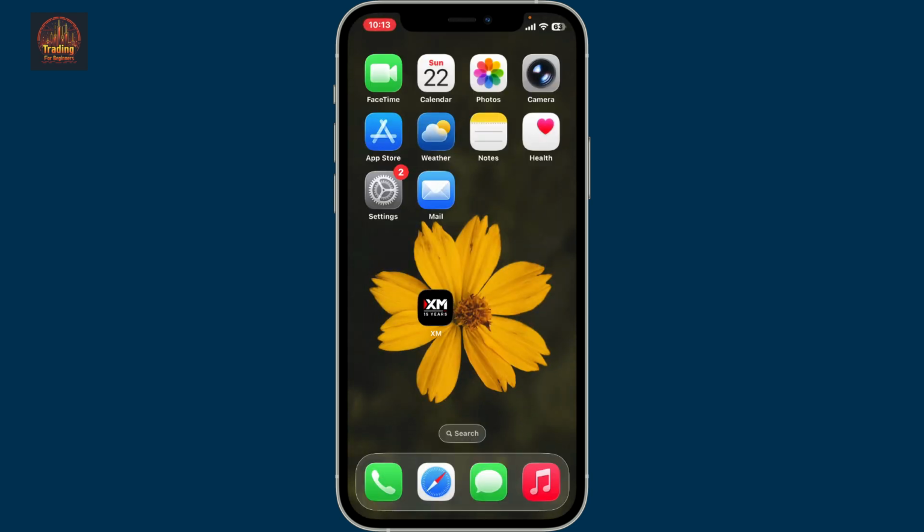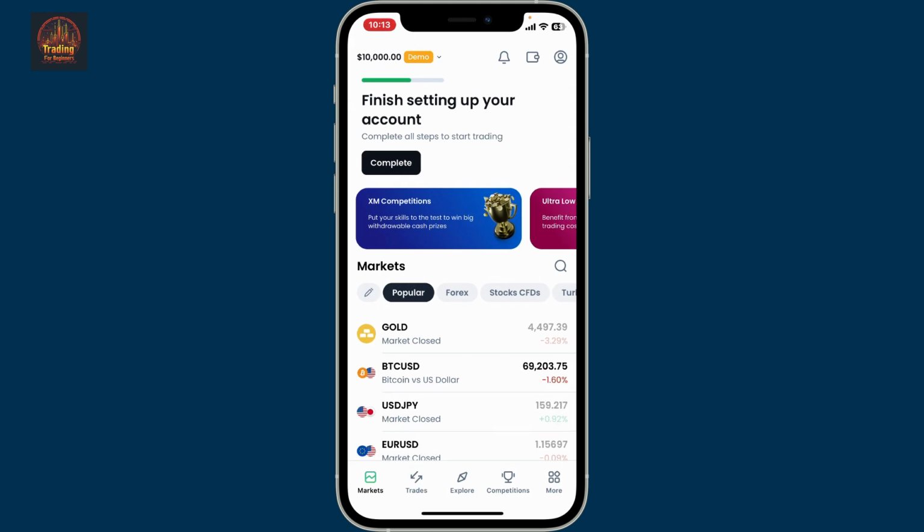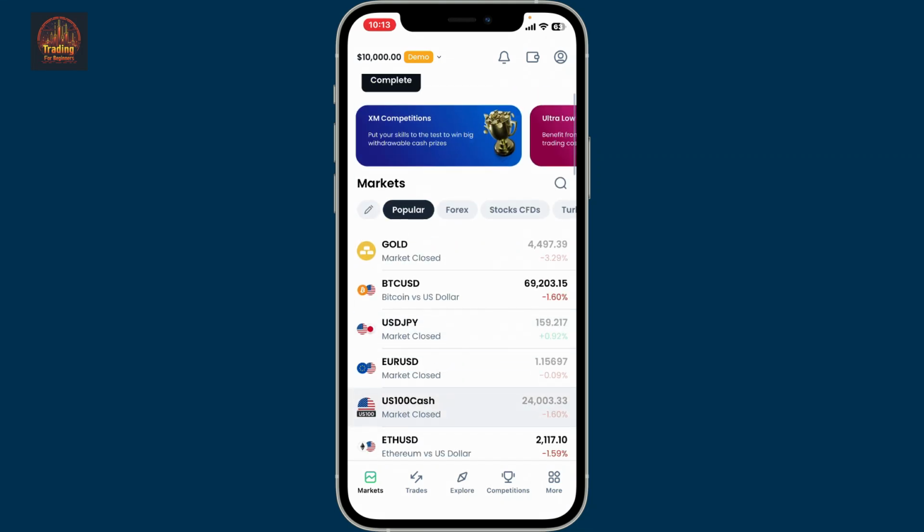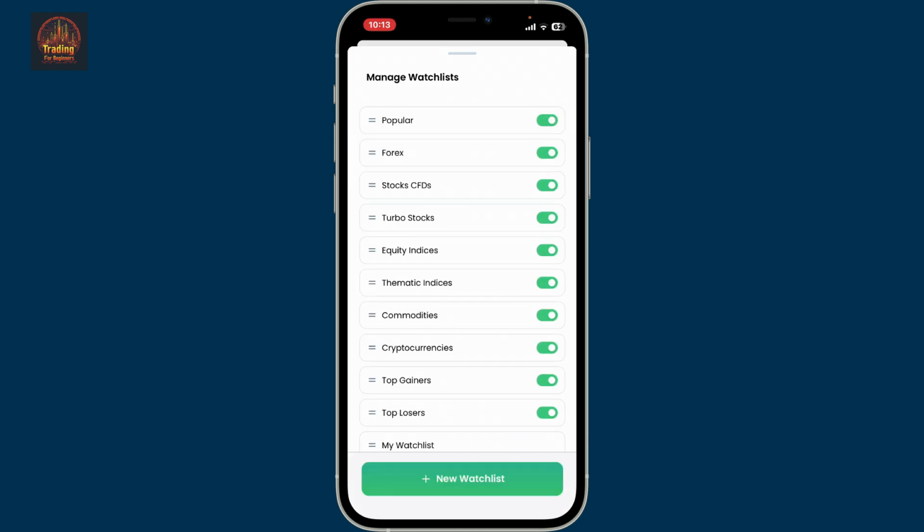First of all, launch your XM application on your smartphone. Log into your account like you normally do, and once you're inside the Markets tab, go ahead and scroll through the Markets tab and tap on the pencil button right in front of Popular and under the Markets option. You'll then be able to see this Manage Watch List page.